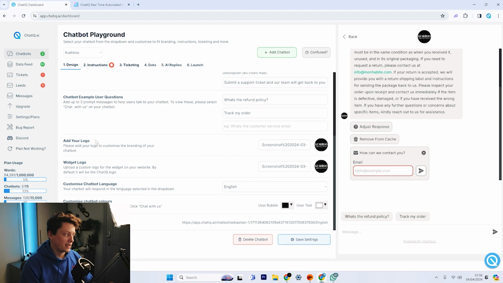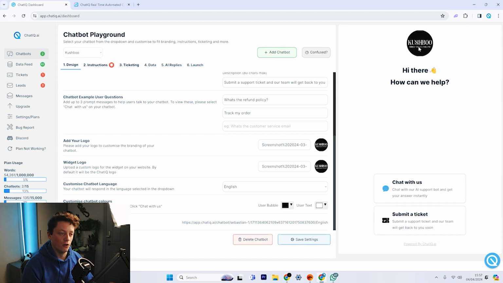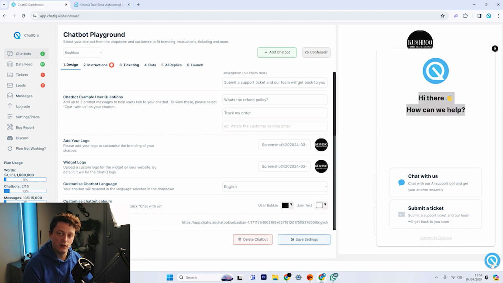Once we've done that, we can then add in our logo. So I've added in the logo here for the icons at the top here and also on the homepage of the chatbot. You can also change the widget logo, and in this case I've just added the same logo. Here I've got it set as the ChatIQ logo, and that is basically what we're changing. This is the widget logo here, so you can adjust that to whatever you want.